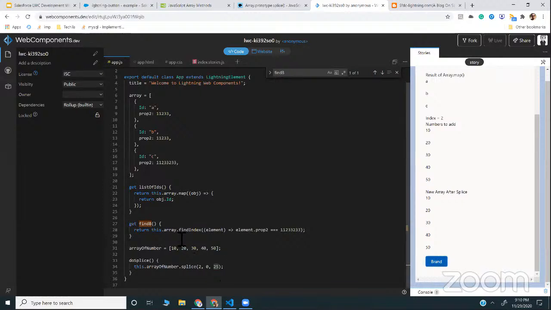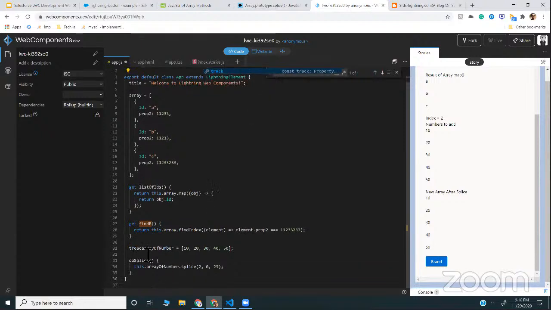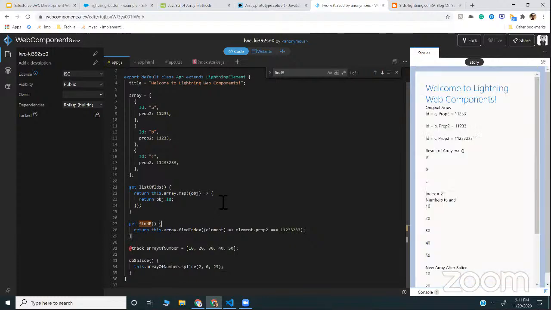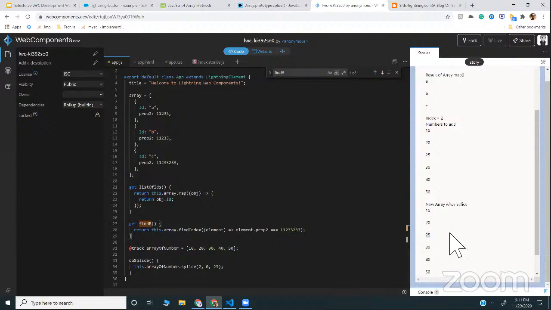Okay, now find. So this will not be visible because the arrays are not reactive by default. The arrays are not reactive until their reference is changed. So we need the track decorator here. So now see, we have added 25.